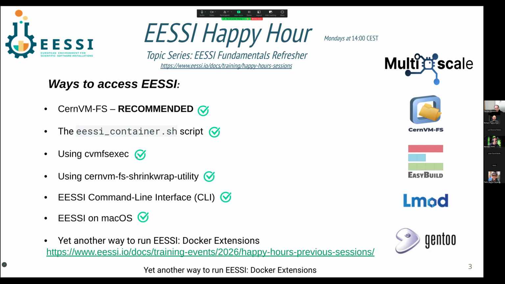You can use CernVM-FS-exec to try and mount EESSI in user space if you have access to FUSE and if the client is available on the system, but EESSI was not already mounted. You can use EESSI offline by pre-downloading everything into a Shrinkwrap file system and mounting it. And then there is also the EESSI command line interface, as a tool to more easily gain access to EESSI and also to check the status of your CernVM-FS configuration.